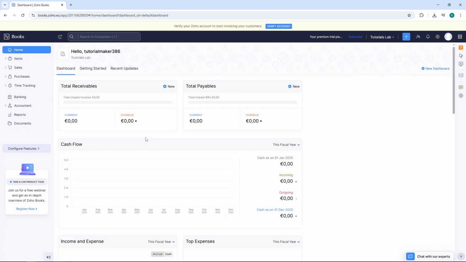First, open your web browser and navigate to zoho.com/books. Once you're there, log in to your Zoho Books account using your username and password. Make sure you're using the credentials associated with the account that contains the data you want to export. After logging in, you'll land on the Zoho Books home screen.